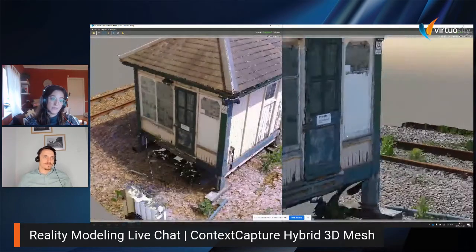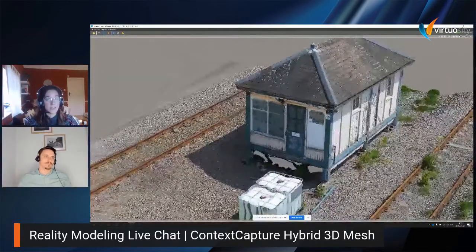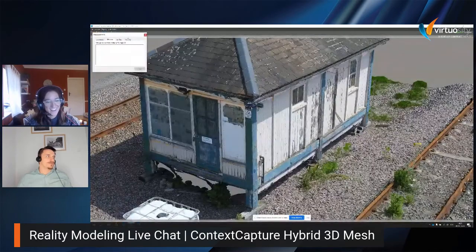for the actual user and customer that needs to generate those deliverables. So it's all benefits. It's all benefits.